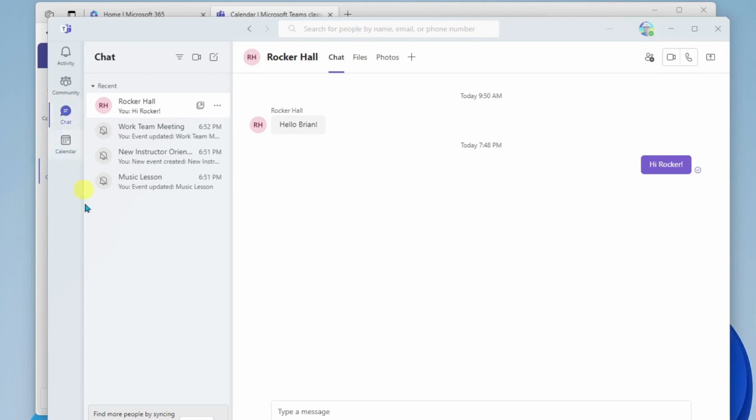All right, and those are the basics for utilizing Microsoft Teams.